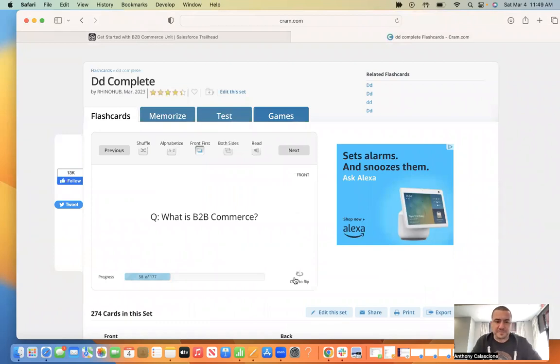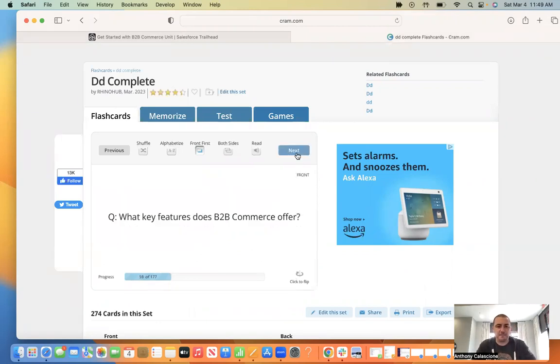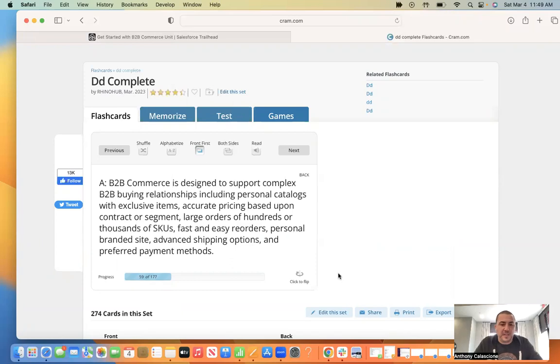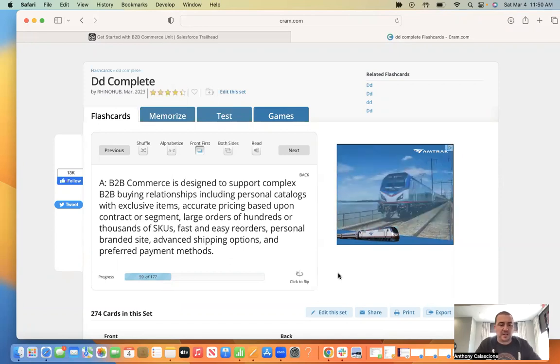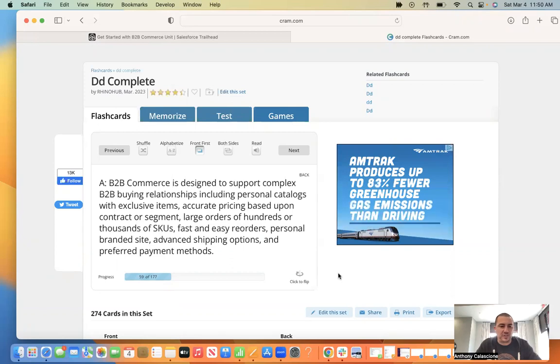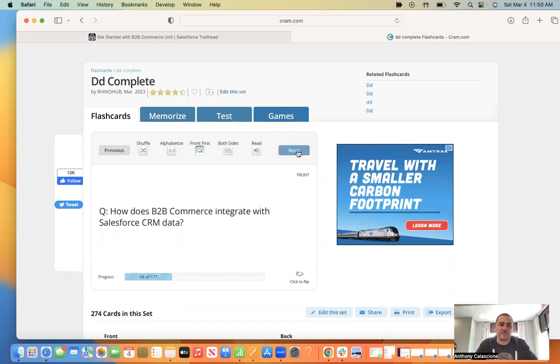What is B2B Commerce? B2B Commerce is an e-commerce platform specifically designed for businesses making purchases online. It enables companies to create exceptional e-commerce storefronts and experiences for their business customers. What key features does B2B Commerce offer? B2B Commerce is designed to support complex B2B buying relationships, including personal catalogs with exclusive items, accurate pricing based upon contract or segment, large orders of hundreds of thousands of SKUs, faster and easy reorders, personal branded sites, advanced shipping options, and preferred payment methods.